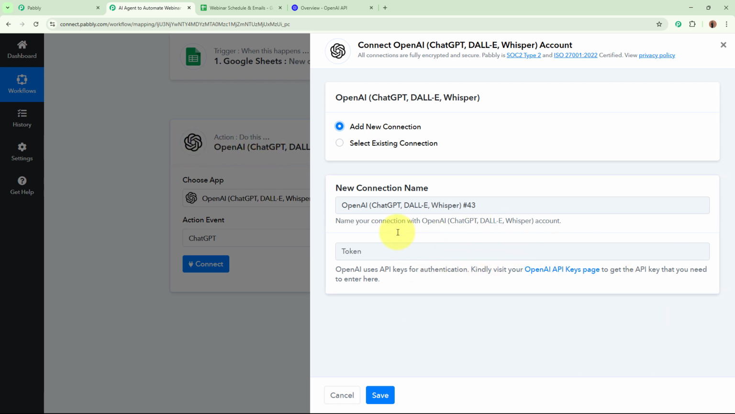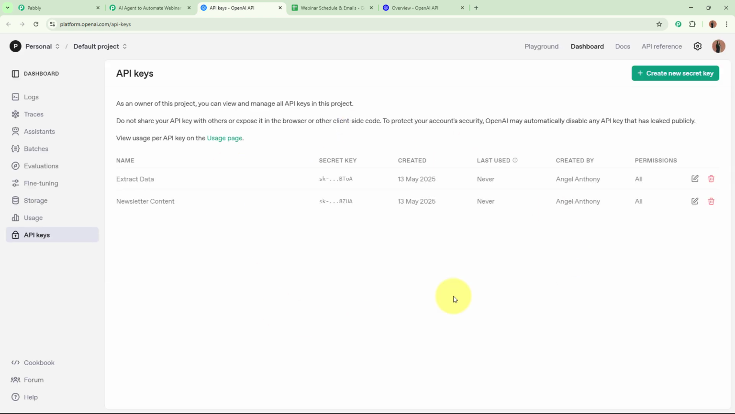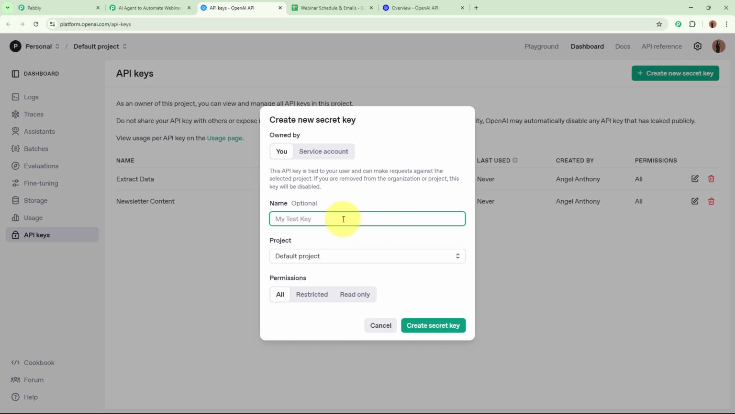So in order to generate a token, go to this hyperlink given here below in the help desk right here. API keys page of your OpenAI account is then going to appear in front of you. And now to generate a new key, click on this create button on the top right corner. Firstly, we need to name the key. So for the name of the key over here, I'm going to write new key. Okay, so this is the name of the key I want to give.